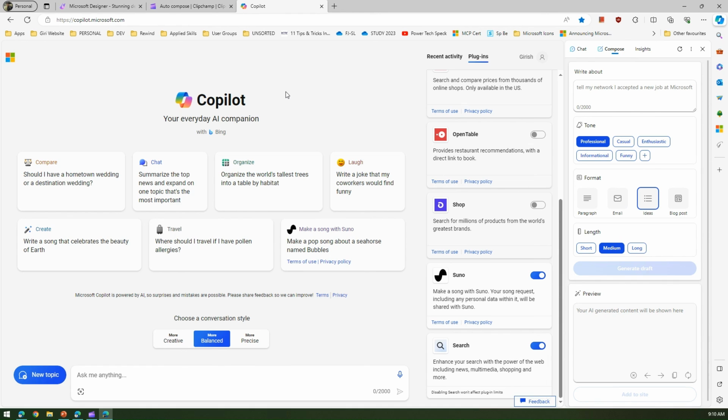So that's it, folks. This is all about Copilot. I'm going to cover each and every Copilot product in the upcoming videos. So this is a good introduction to Microsoft Copilot.